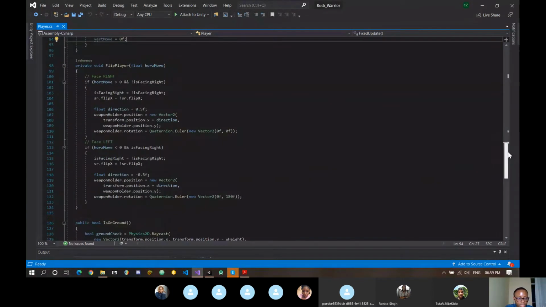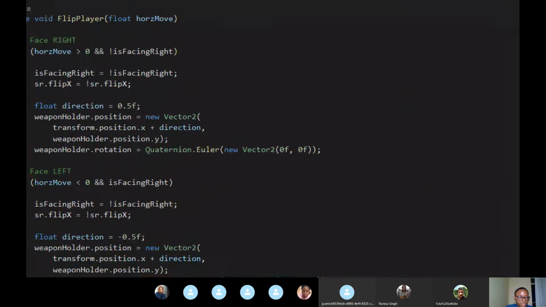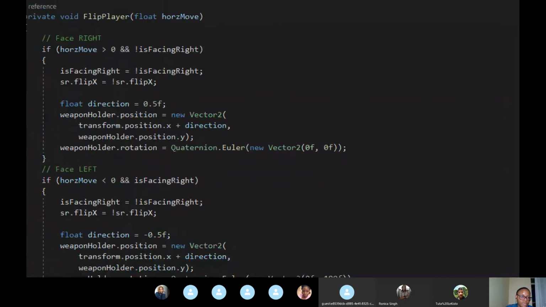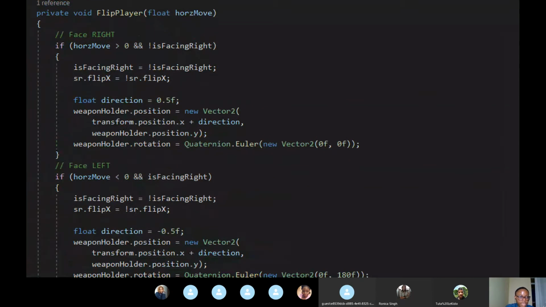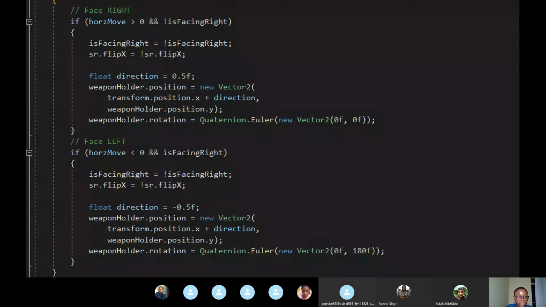Then the next function we use is FlipPlayer. If the player is facing right, whenever you flip, it will flip to the left. And if the player is facing left, it will flip the sprite to face right.